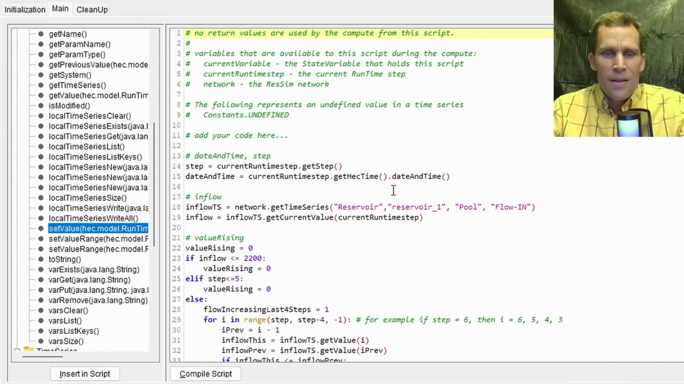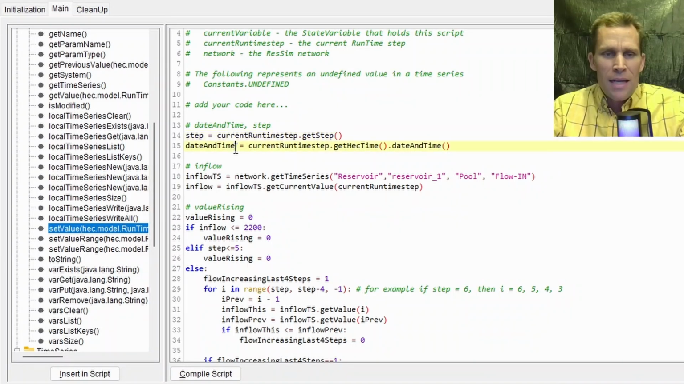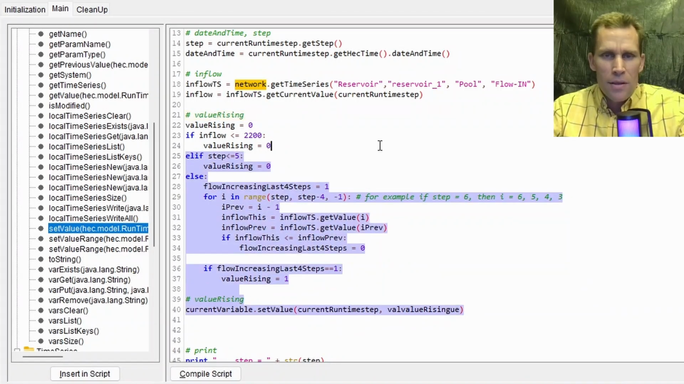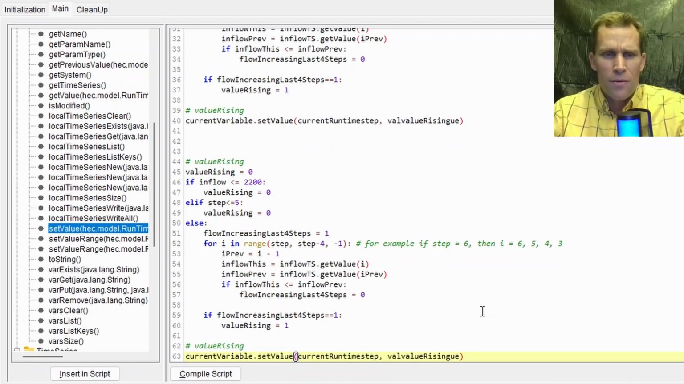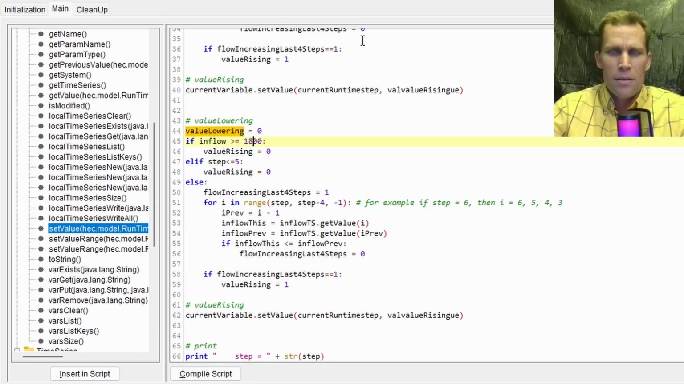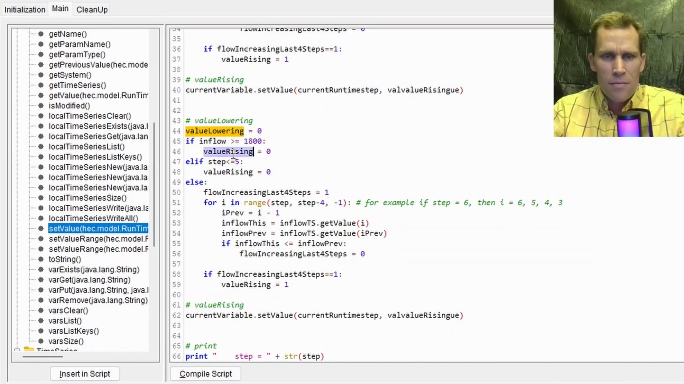Here's our code as before. And we have the step is good, date time is good, the inflow time series, that's good. We'll keep all that. And then instead of value rising, I'm just going to copy all this and then come down here and paste and then modify it because there's only a few changes we actually have to make. Value rising, I'm going to change to value lowering. So there's value lowering. It's going to be initialized to 0. Now, if the inflow is greater than or equal to 1800 CFS, then it's 0. If the step is greater than or equal to 5, it's also 0. So that's true, doesn't need to be changed.